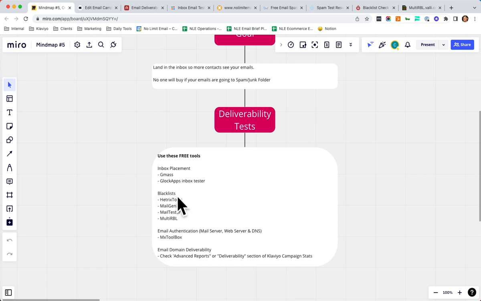Next thing you can do is check blacklists, right? There's a few you can use here: Heatrix Tools, Mail Genius, Mail Tester, Multi RBL. MX Toolbox also does it, but it's always best to double check across multiple different tools, because some of them test for different blacklists. At times you may test on one, especially MX Toolbox, and it says that you're not on a blacklist, and then you test on the other ones and it says actually you are. So you definitely want to test on a few of them.